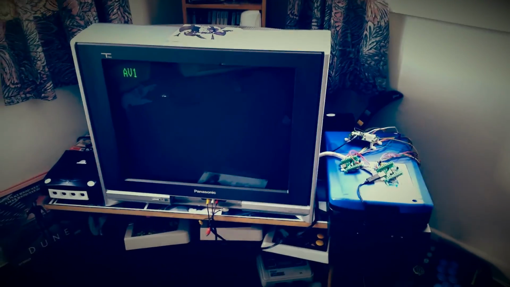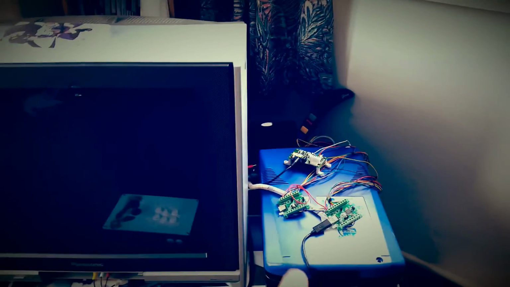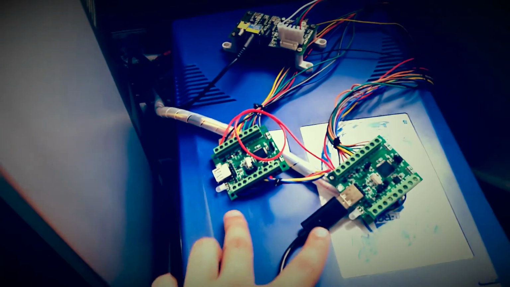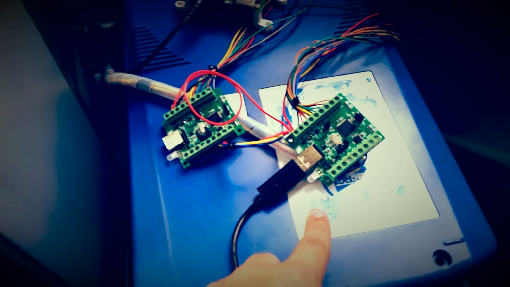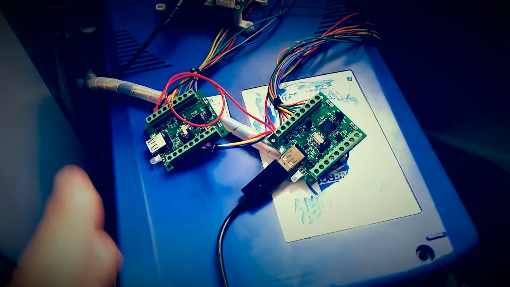Just wanted to show you what I've been doing today. Basically involves my sort of rigged up super gun arcade setup over here, but mainly these two little PCBs. These are the Undamned USB to Jamma Converters.